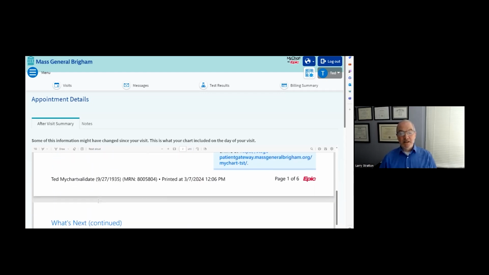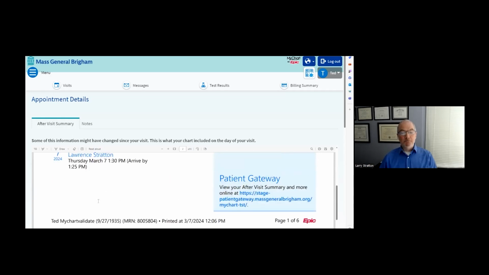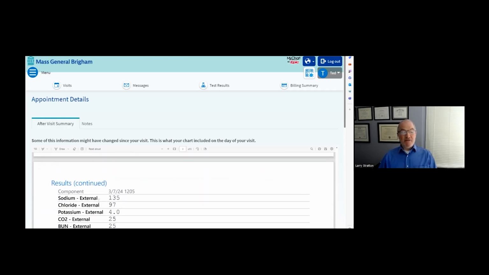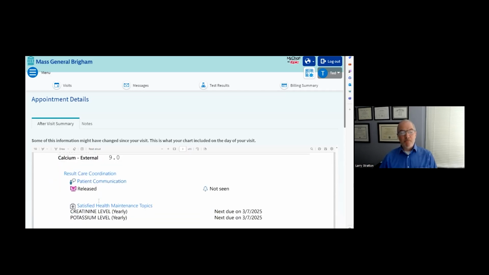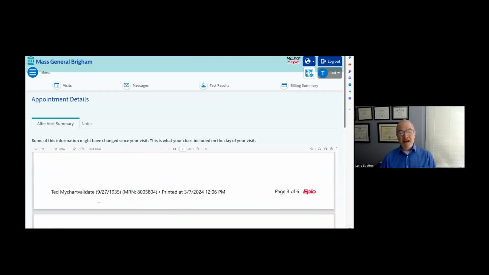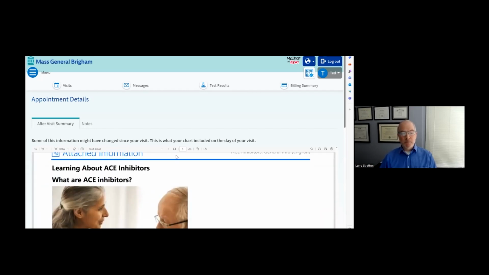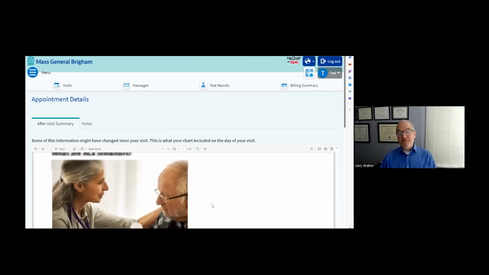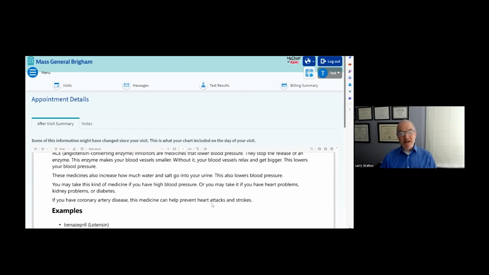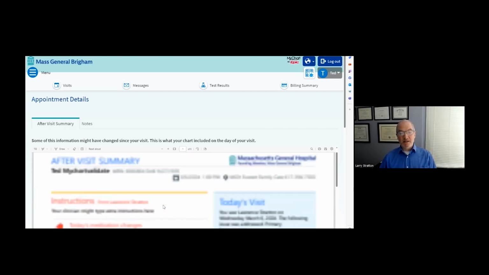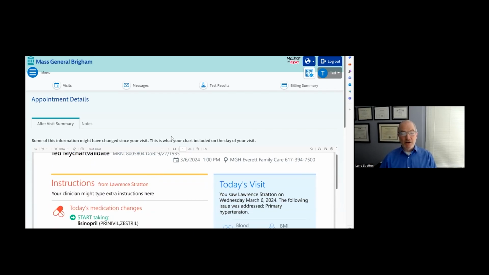In addition, it also may have some test results from today or from that visit, and it may have some attached information. So this here is an informational bit about the new medication that was prescribed. So the after visit summary is oftentimes the place to start if you want to remember what happened at a visit.